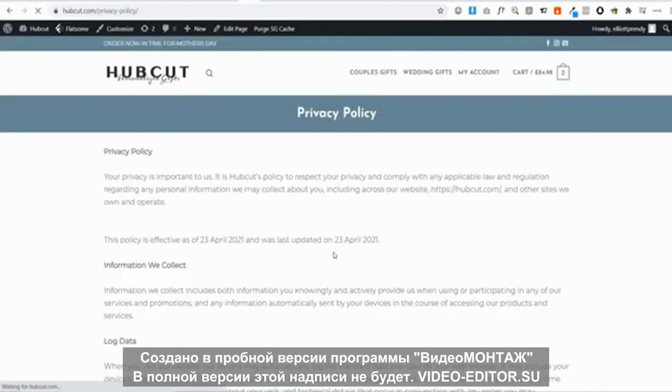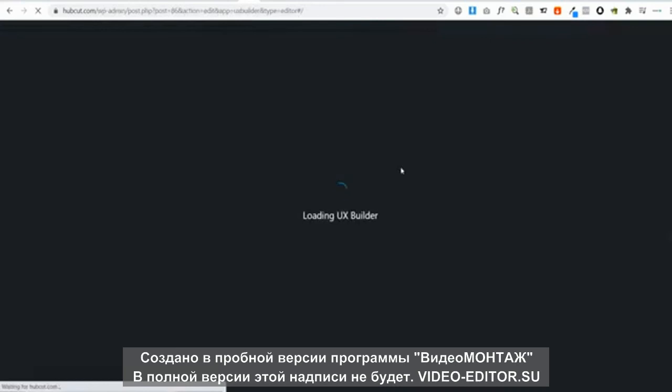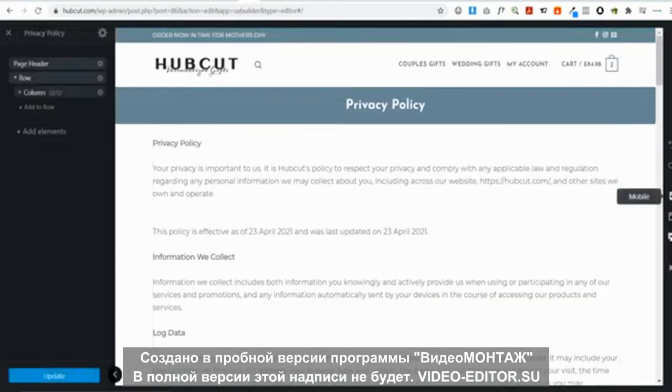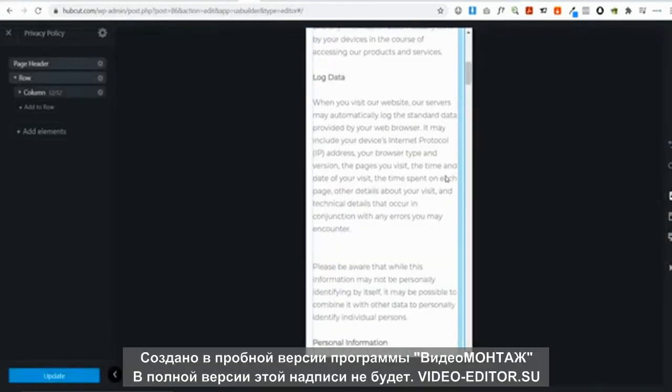So we're going to privacy policy. You can go to edit with the UX Builder again, and we can just go and put this into the mobile view as well and just make sure that everything looks okay. So we can see privacy policy looks perfectly fine.